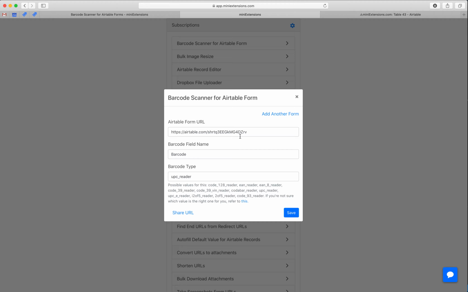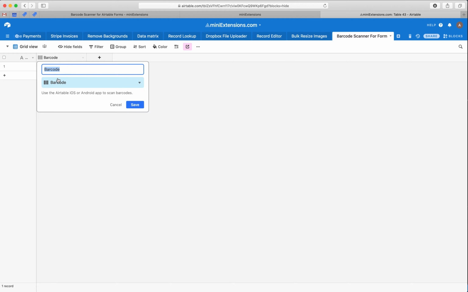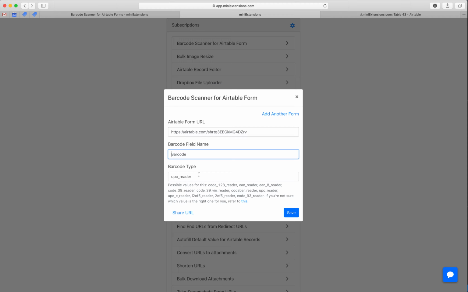So if you buy the extension, this is what you would see. You want to start by adding the form URL, and then we'll need the field name. So in my case, it will be barcode. Make sure it's case sensitive and make sure it's the barcode type here. And then we'll want the barcode type that you'll be scanning.